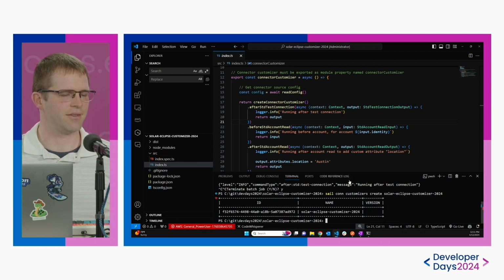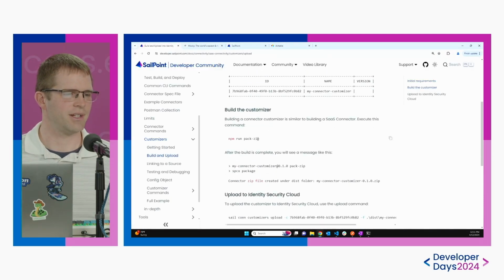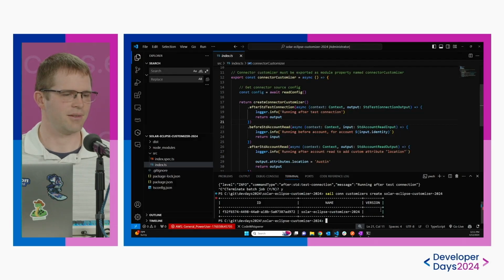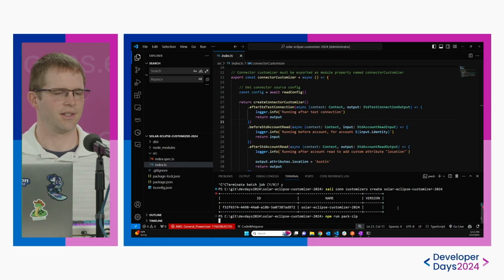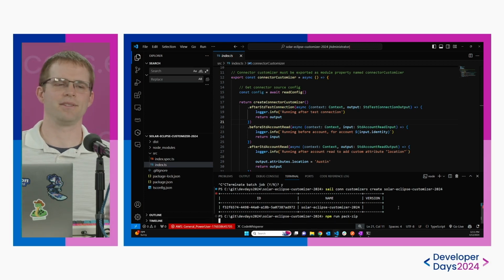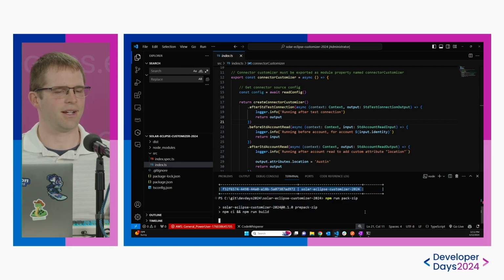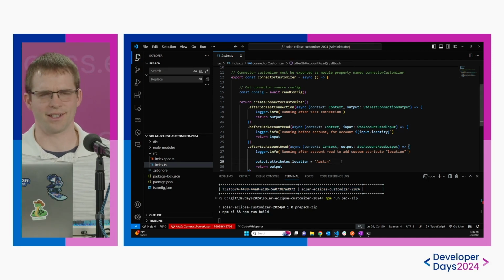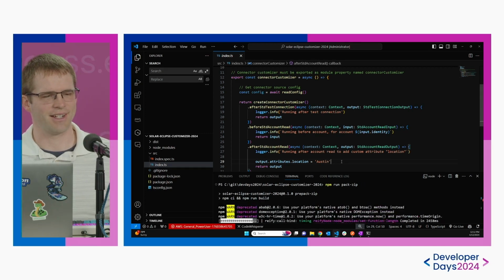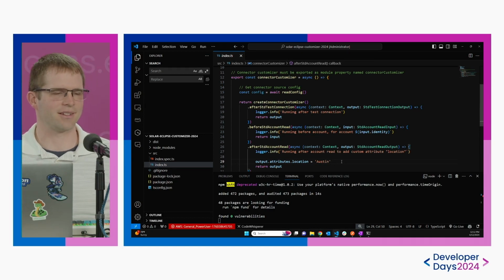So I've created it, now we can see the name of it. And then we need to run our npm run packzip. That will actually get it ready so that we can deploy it up to Identity Security Cloud. So now we've created the customizer in ISC, but we haven't uploaded our code to it yet. So it's ready to have the code uploaded to it. And once this is built, then we'll go through the steps of actually uploading it up in there. That can be a little confusing. You have to create the customizer, and then you upload the code to the customizer, and then you link the customizer to the connector.